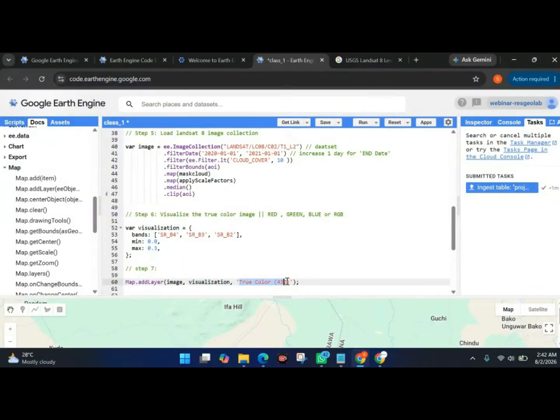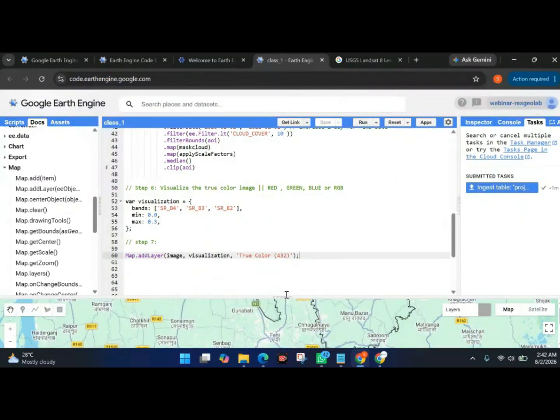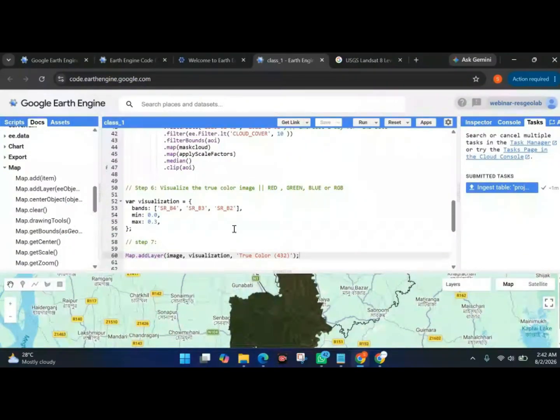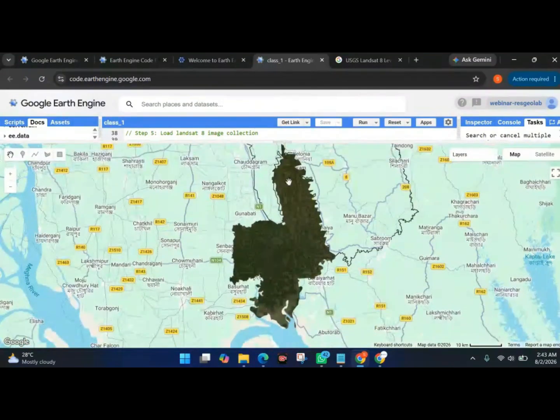Then number 3, we need to write a layer name, which will appear here. Suppose, okay, keep it simple, save. Then run. When you click on run, here is our study area map. Because we use the visualization parameter and also map.addLayer, our Landsat 8 2020 image appears here.